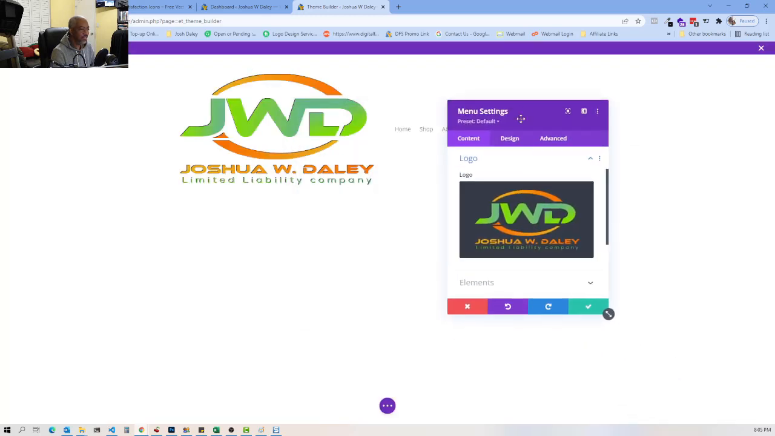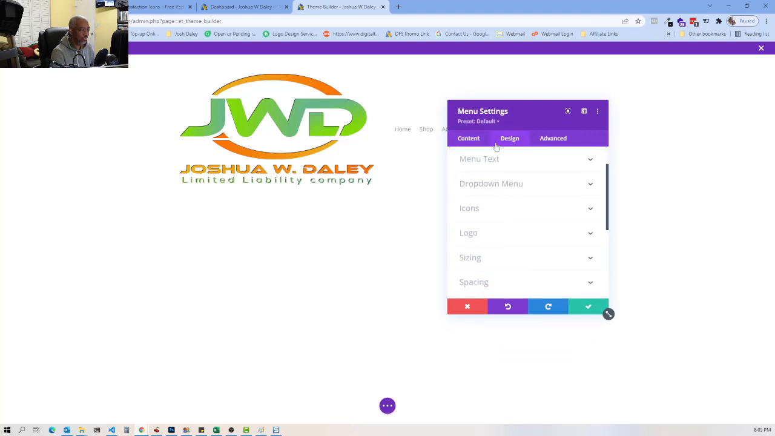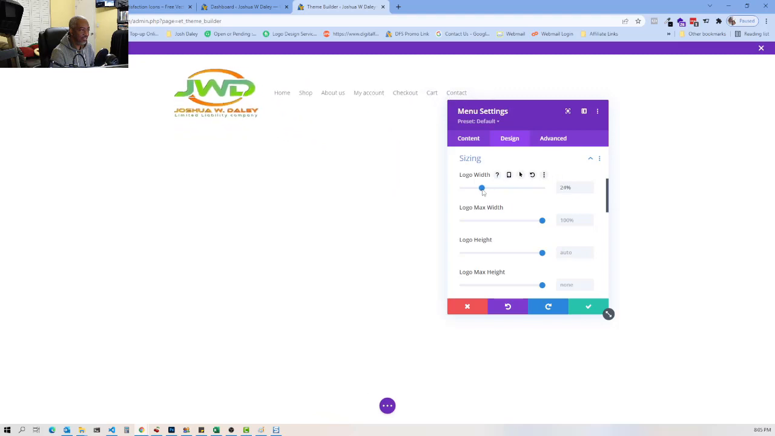And there it is. And then I'm going to go ahead and adjust the sizing. So I'm going to go into design, scroll down to sizing right here, logo width. I'm going to use my slider and then make the adjustment. So looks about right. All right.